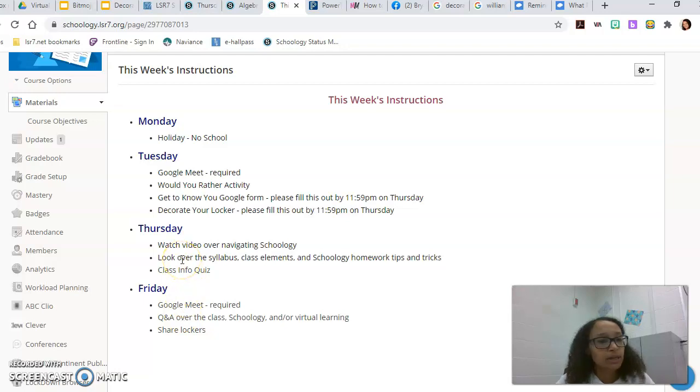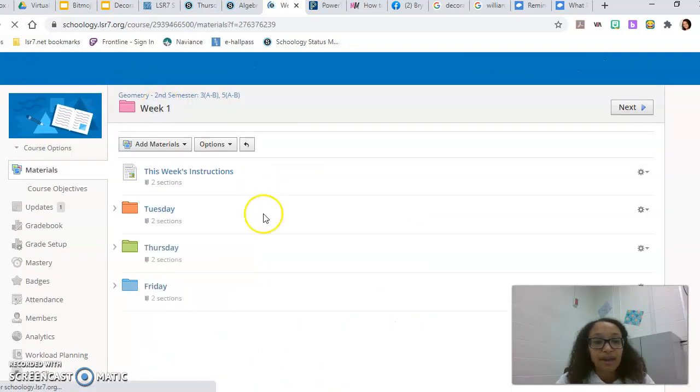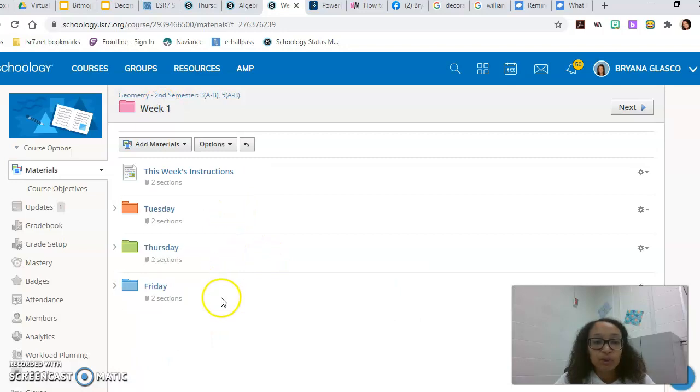Now notice for Thursday, you do not see that. That means it is not required, and you do not need to come to a Google Meet. You can if you do have any questions. I will also list maybe some of the activities or some of the assignments that we're going to be working on and anything that is going to be due as well. Now in that, I will have the daily folders as well.